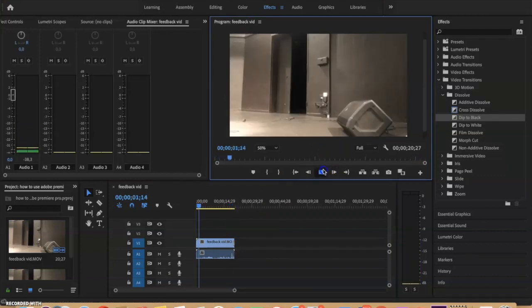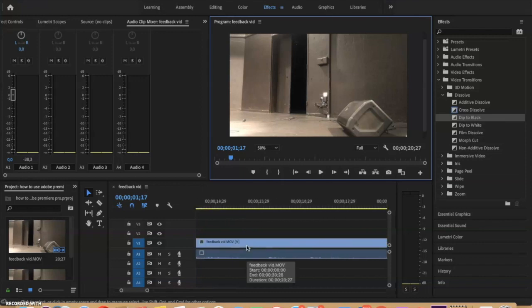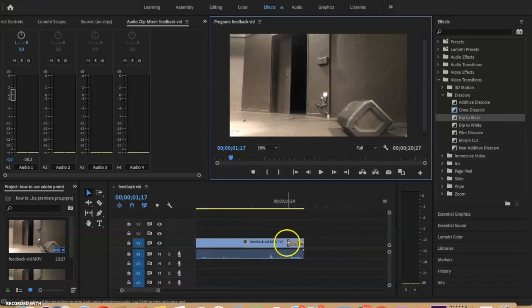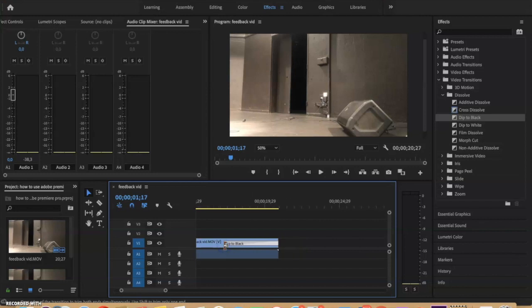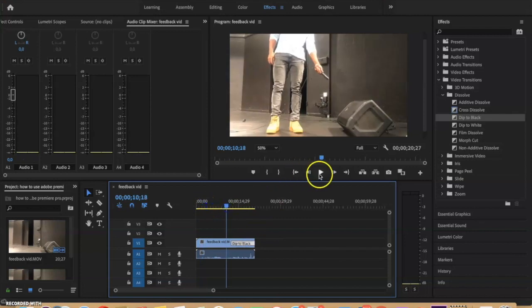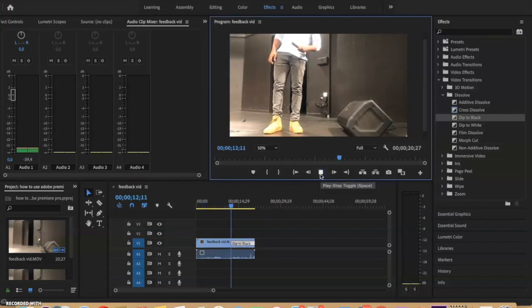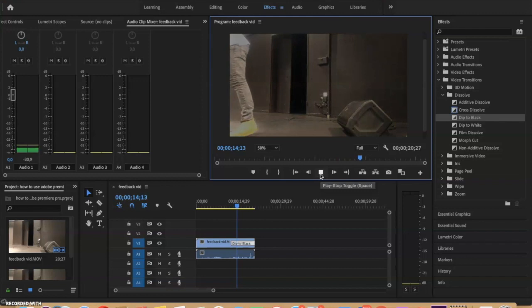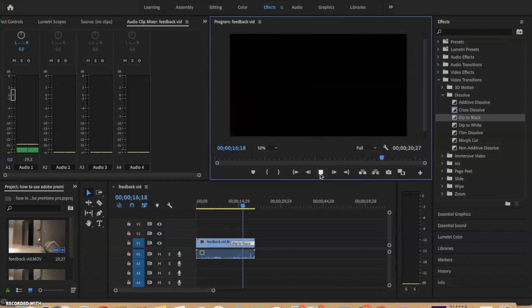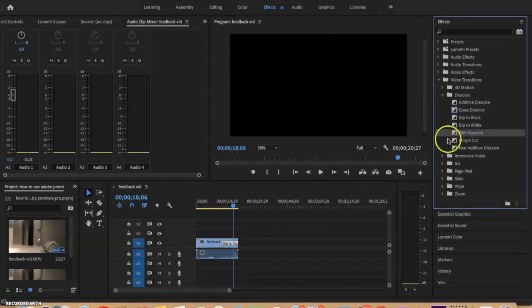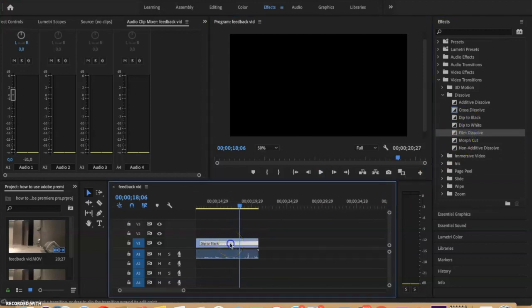To make it more smooth, you could zoom in and extend the process of dipping to black so it's more comforting and smooth. And what will happen is that it'll dissolve into darkness.